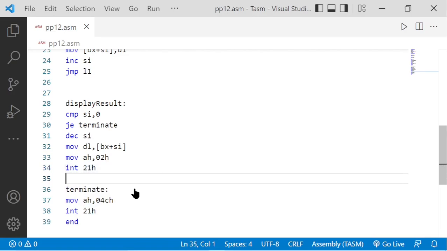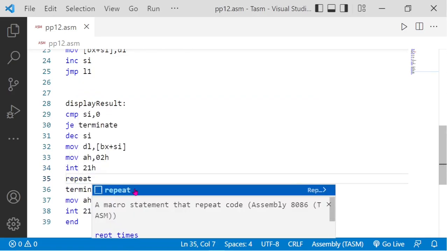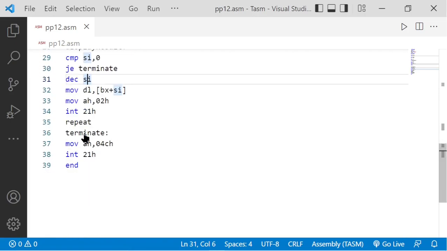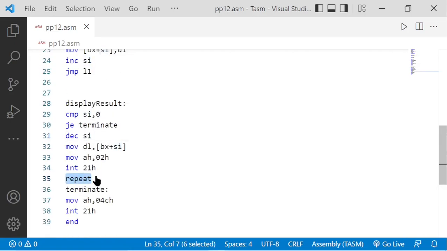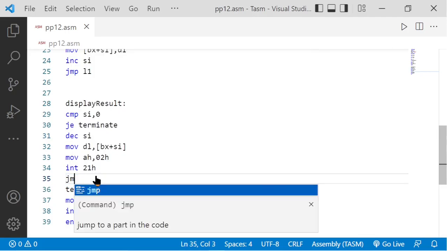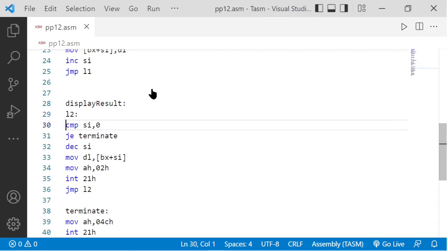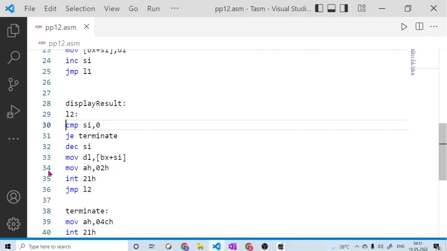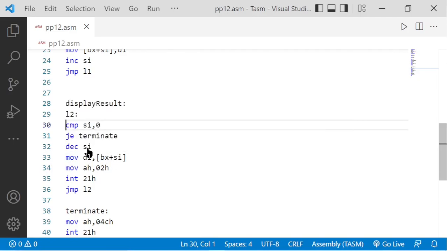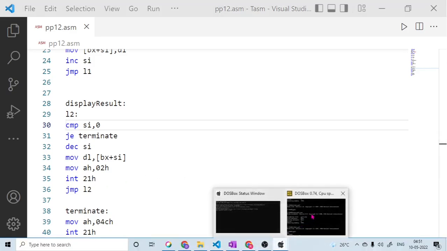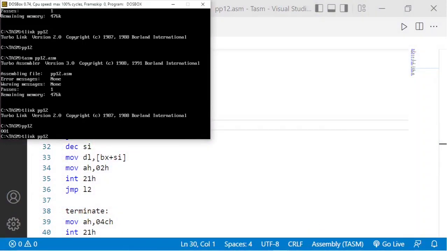And after that, we want to repeat. Did I use any label before? No. So let me call it jump to L2. And this part here, comparing this thing, is L2. I'll first compare SI with 0. If it is 0, then done. Otherwise, decrease it, copy the character and display it. So that way it will display the string in reverse order. First we constructed the string, then we displayed the string in reverse order. If this works, then our problem is almost solved.